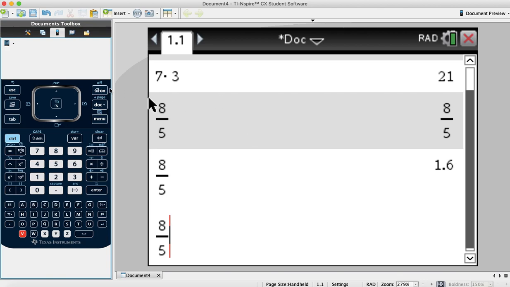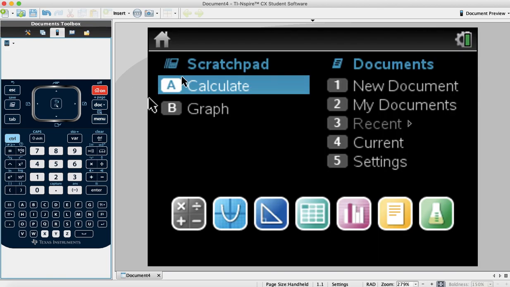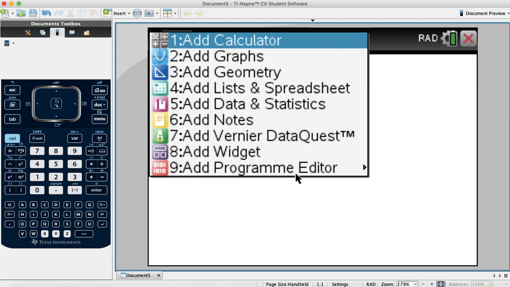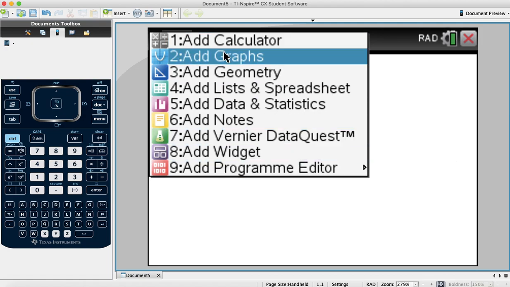So let's say we wanted to open a graphing package. I would normally go to on and then select new document. Do I want to save this? No, not really. I want to delete it all, so no. And then I'm back to where I was before, so all the graph, geometry, and other applications are shown again. So let's have a look at a quick graphing package.